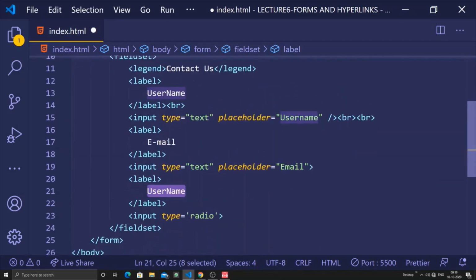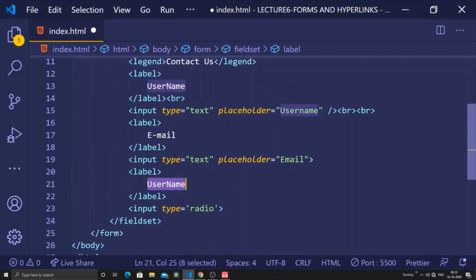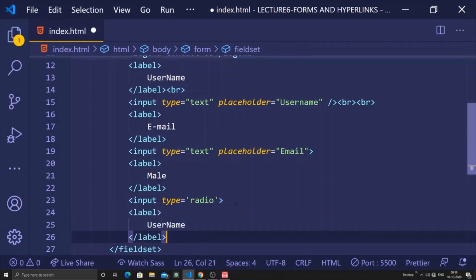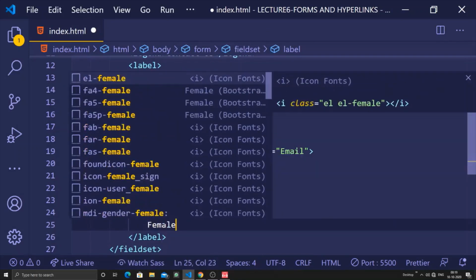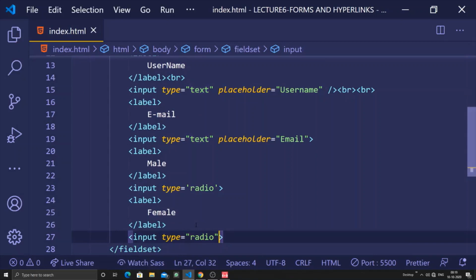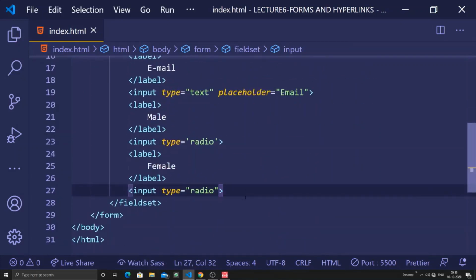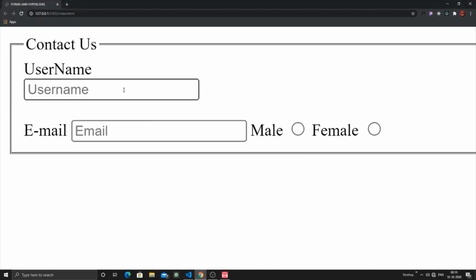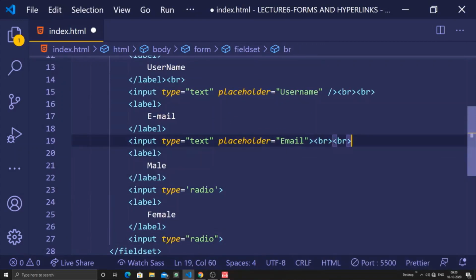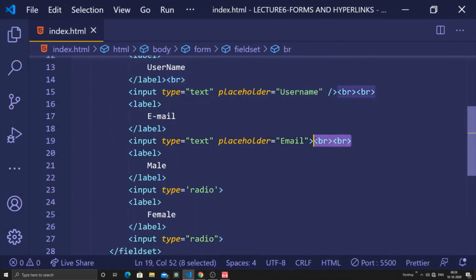So I have added the label of username, and now I'm going to add gender over here, whether the person is male or female. This is for male, and I can add this is for female. And I can add an input of type radio, and here you don't have to provide any kind of placeholder. Let me just show it to you. BR tag, I guess this would be fine. After the label I have to add this. Now it looks pretty cool.